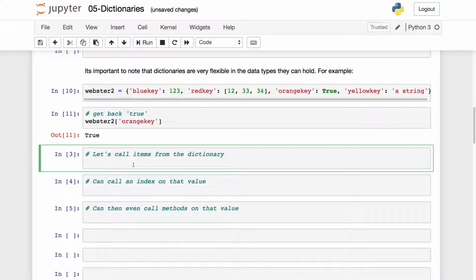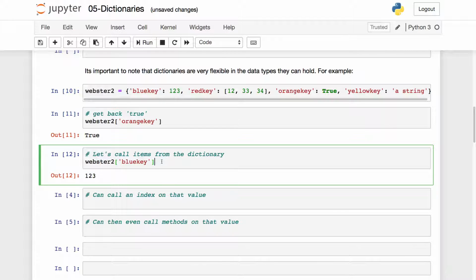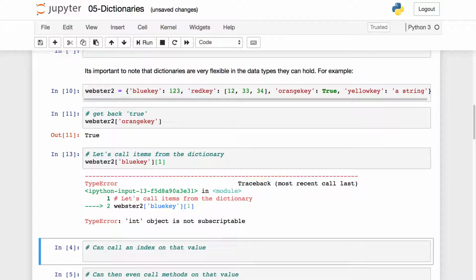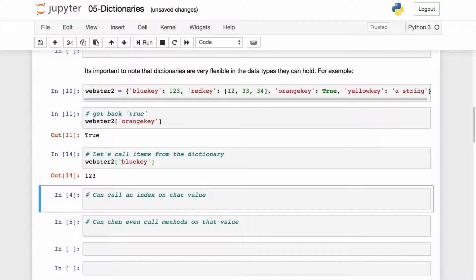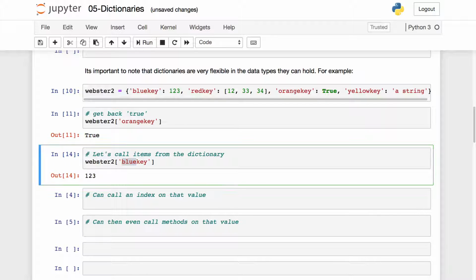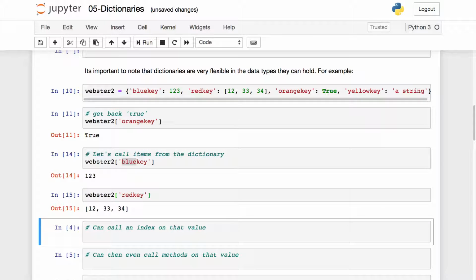Let's call a few other items from the dictionary. What if I wanted to get 1, 2, 3? I would call Webster 2 blue key, and it would give me back 1, 2, 3. But whoops, that's not going to work because it's not a list. Red key is a list. Okay. Webster 2 red key was a list of 12, 33, 34.